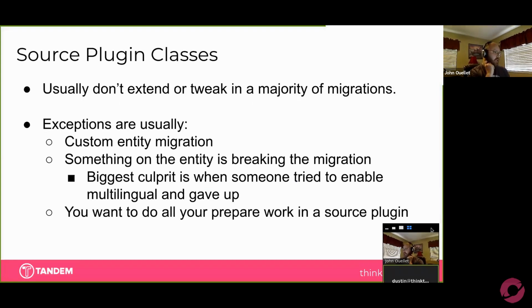Now, with the source plugin class, usually you don't extend or tweak it in a majority of migrations. There are exceptions to the rule. If you're doing a custom entity migration, or something on the entity is breaking the migration, I'll go over some examples. The biggest culprit I've seen after doing over 30 migrations is that someone enabled multilingual and gave up, and the language part of the data is all messed up, and you just have to get around it, and I'll show you how.